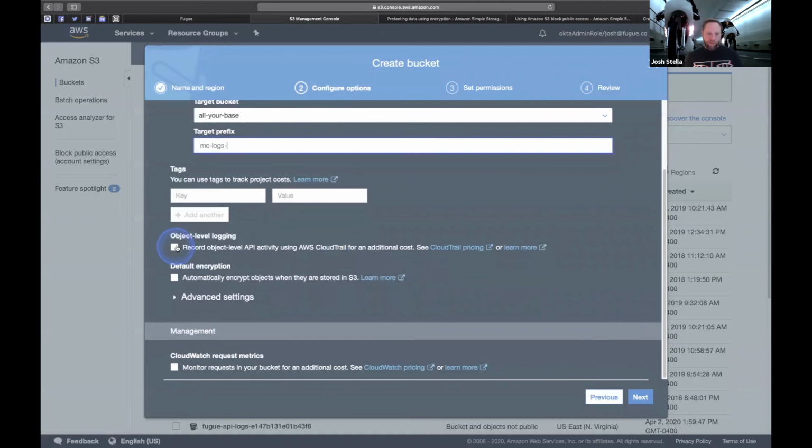Object level logging, I strongly recommend turning this on. So what this is going to do is every call against that S3 bucket to get an object or put an object in it is going to go to another AWS service called CloudTrail. Usually it takes 15 minutes, but it can take a day. They don't really have a promise there. So again, this is not useful for real-time knowledge of what's going on, in my opinion. 15 minutes is pretty slow, and next day is way too slow.